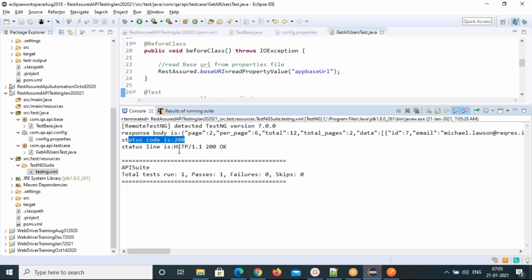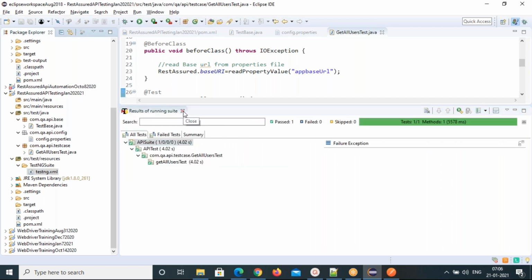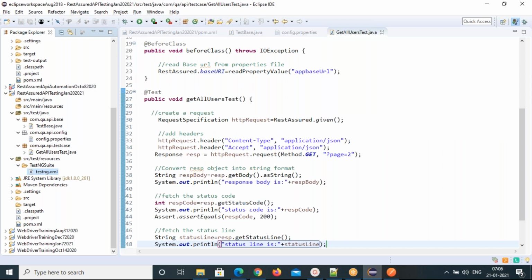So this is the status code, and this is the status line, which shows which HTTP protocol you're using. It is HTTP/1.1 200 OK. So this is the status line you're going to get. So you passed, both are passed. That's the first test case, how you can validate.